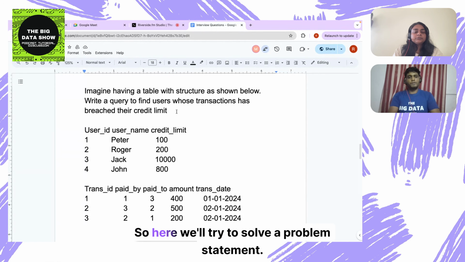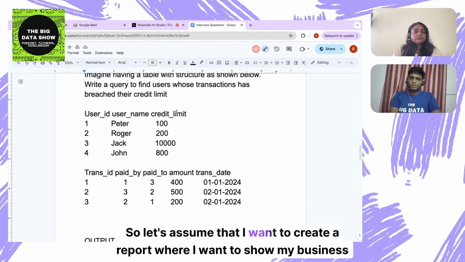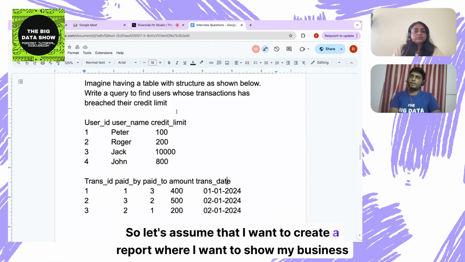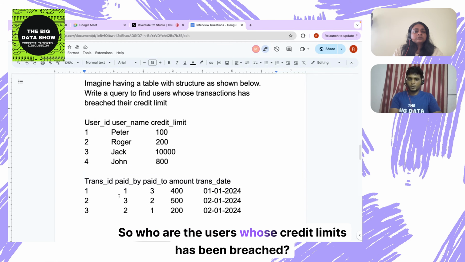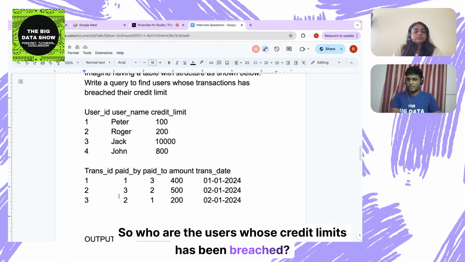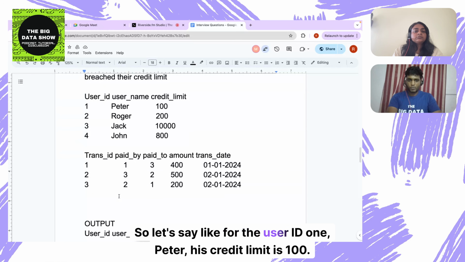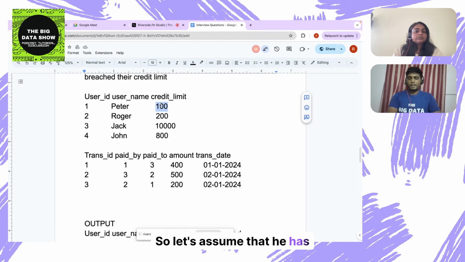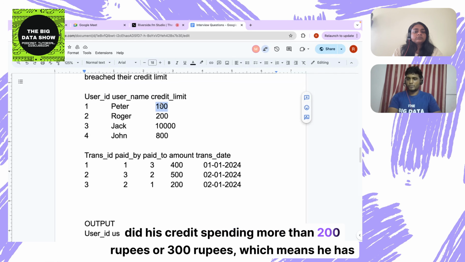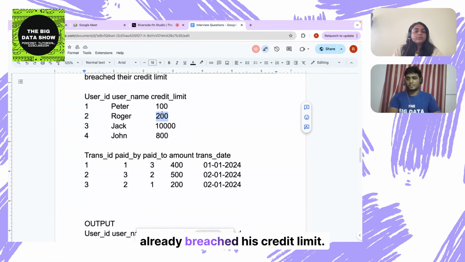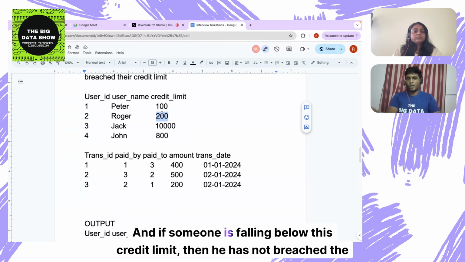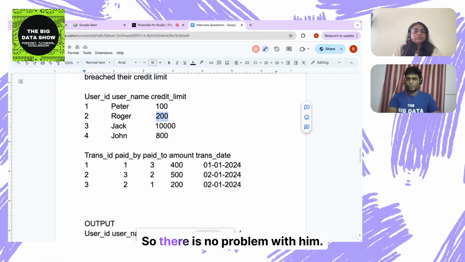So here we'll try to solve a problem statement. Let's assume that I want to create a report to show my business users who are the users whose credit limit has been breached. So let's say for user ID one, Peter, his credit limit is 100. Let's assume that he has done credit spending of more than 200 or 300 rupees, which means he has already breached his credit limit. And if someone is falling below this credit limit, then he has not breached it, so there is no problem with him.